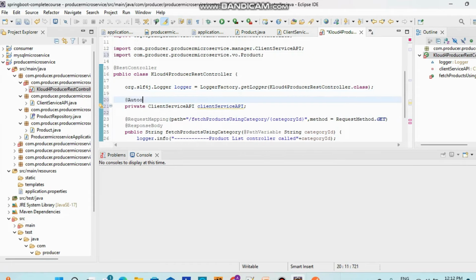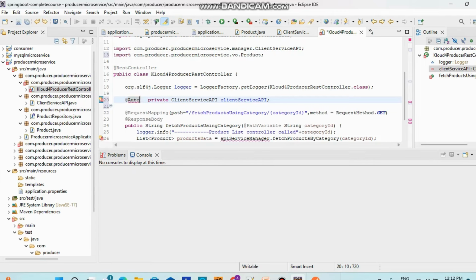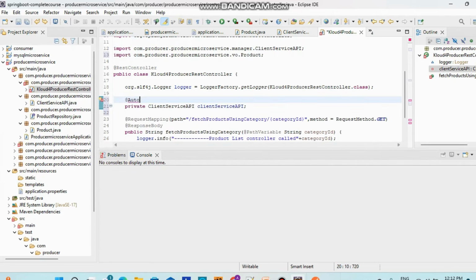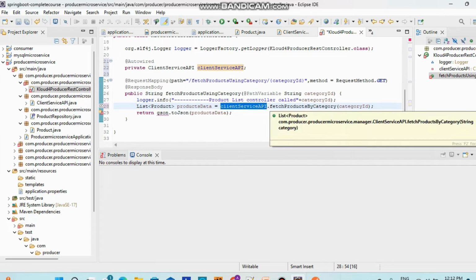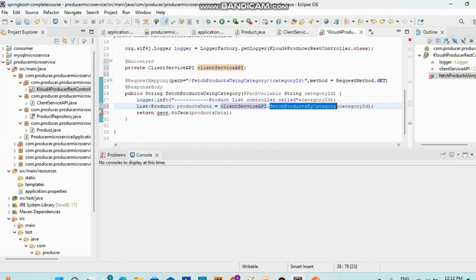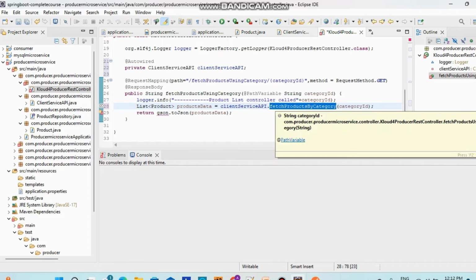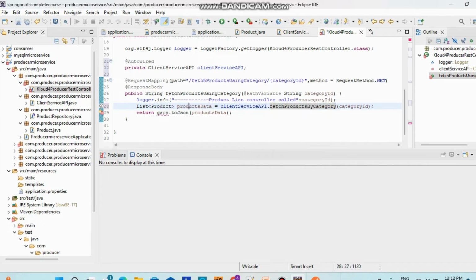this auto add, right? So this has to call this. This is the way we are calling. In the controller, we should not keep any business logic. This way we are calling the client service API, which is the manager layer and business layer, which will fetch the data. It will connect to the MongoDB repository and return the result. The result is a list of products.